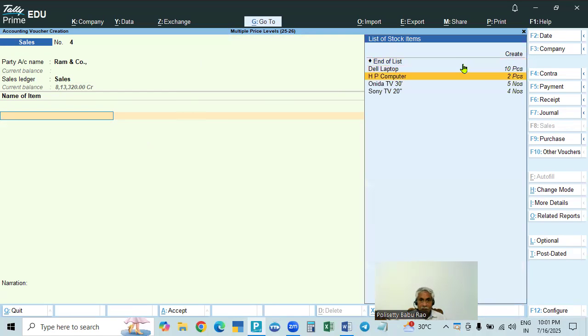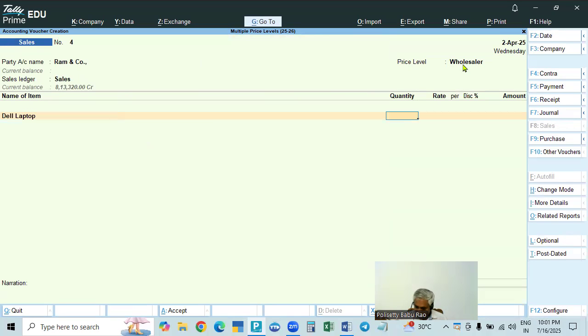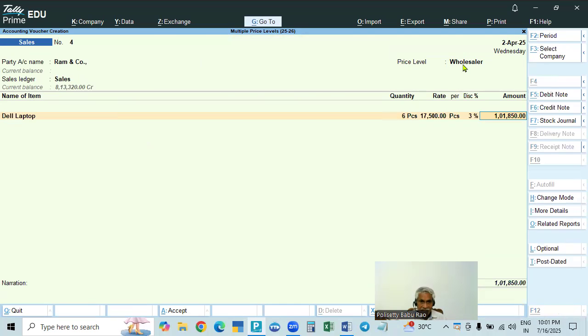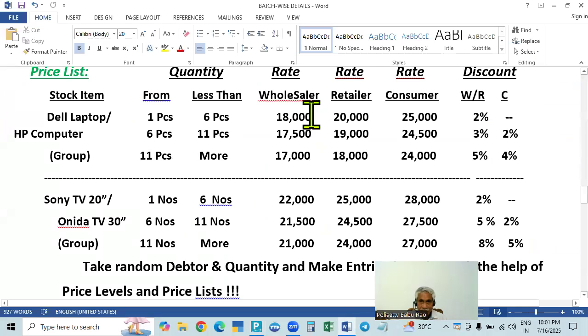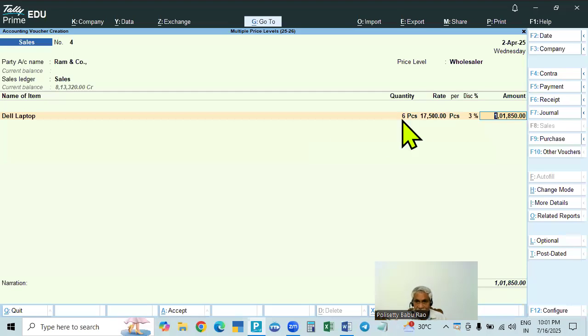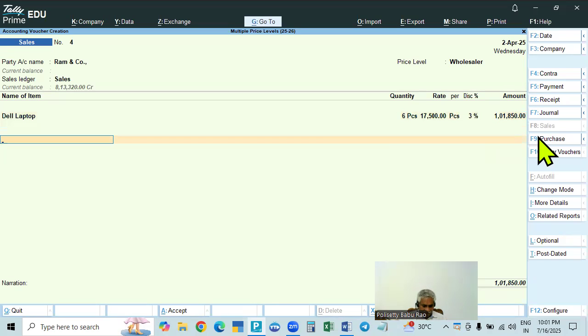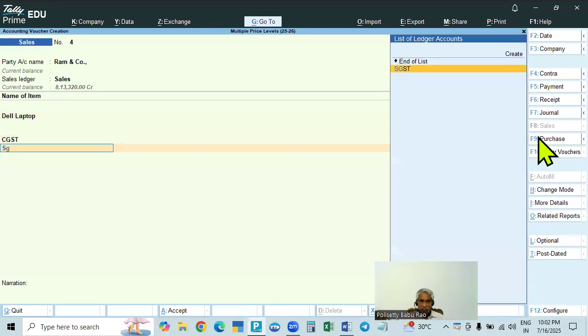Now we take, for example, Dell laptop. Suppose 6 numbers. It is taking Dell laptop 6 numbers. It is a wholesaler, so 6 numbers means 6 to 11. It is 17,500 and 3%. So CGST, SGST, we may create it as.